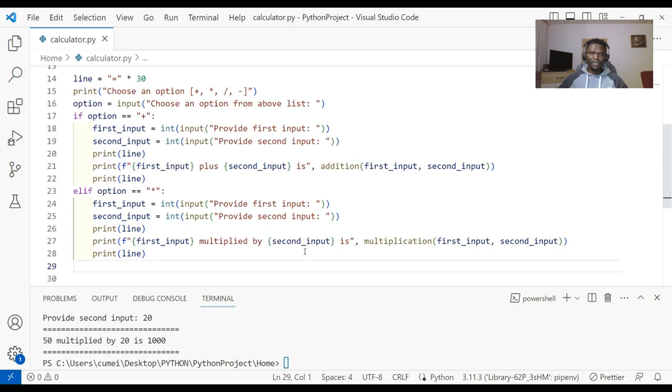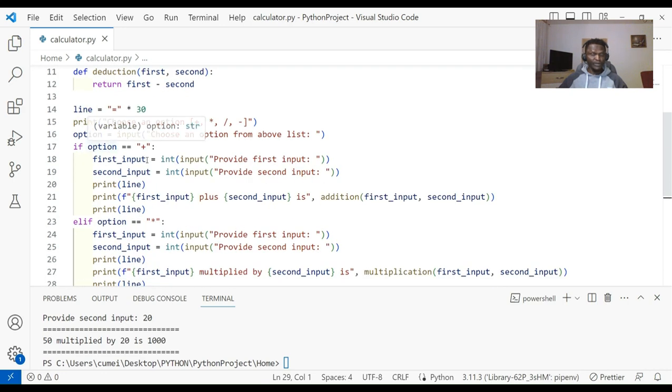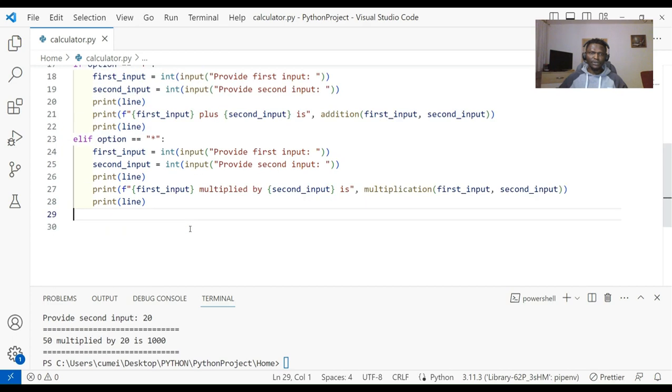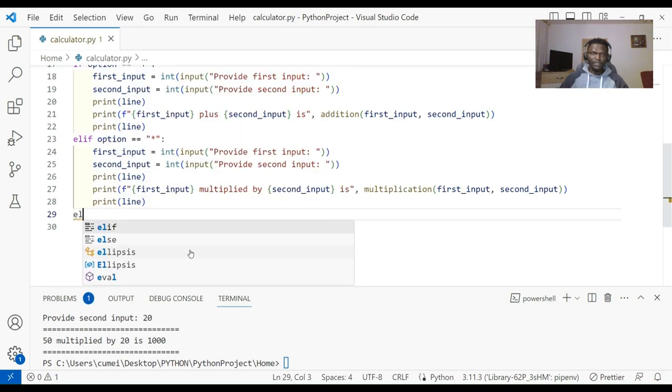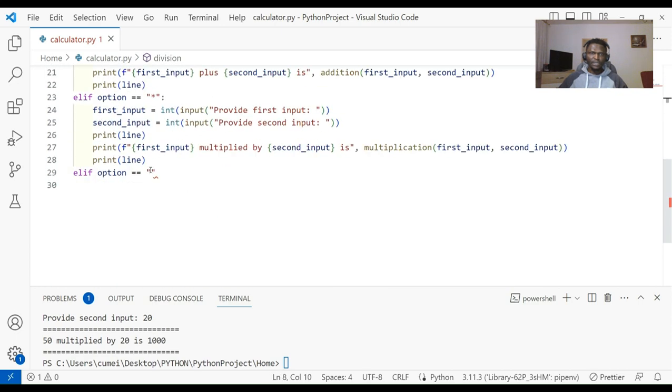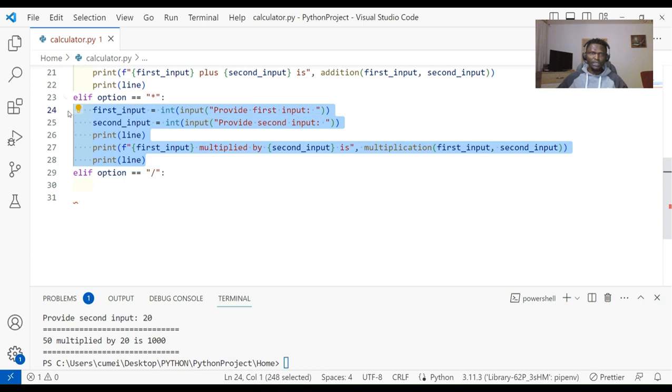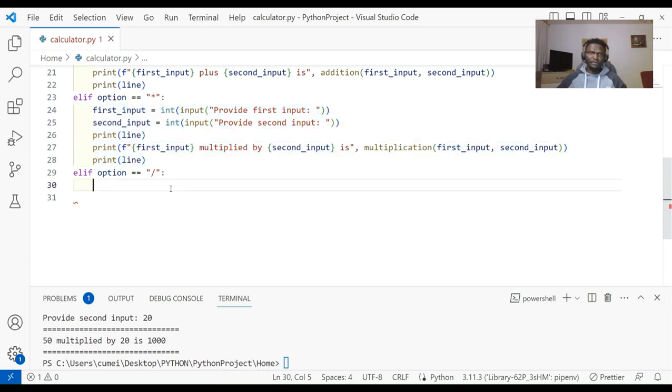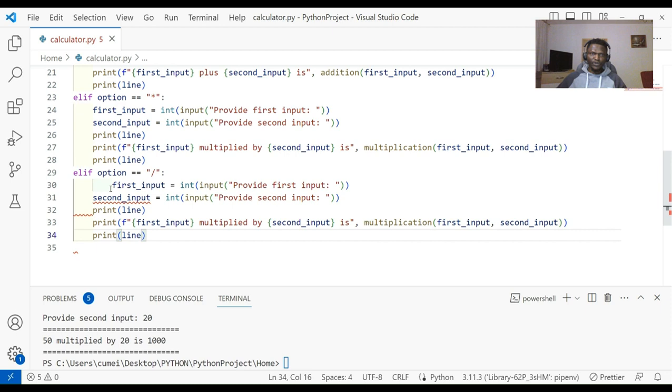So the next thing I wanted to do, we have already used two functions. So let's proceed and use the next one. Let's check the option again and see what the user provided. So the next one we have is division, and let's check it. So if the user provided that, let's go on and copy this again. Like I said, we will keep doing the same thing.